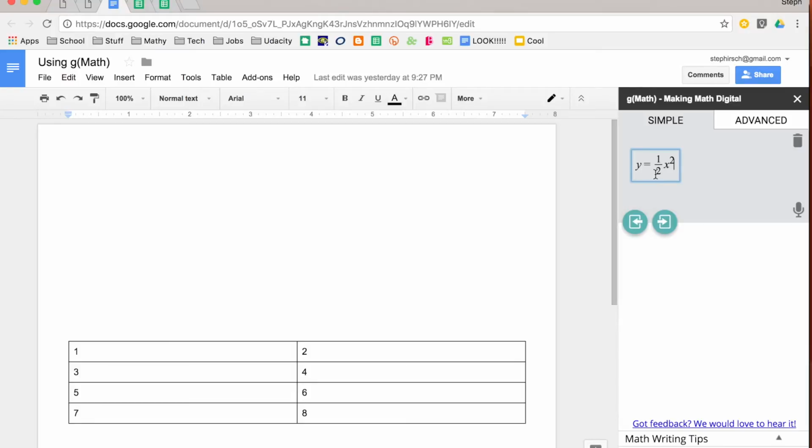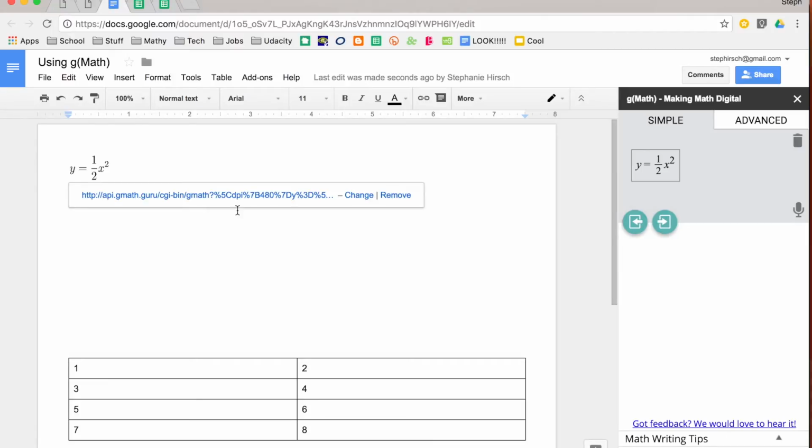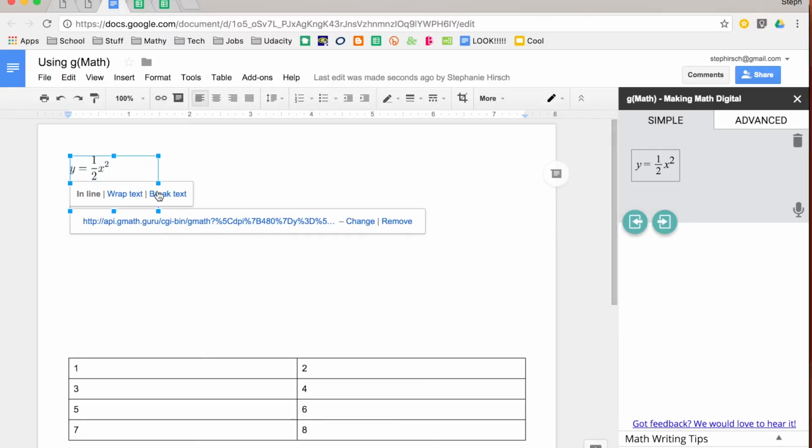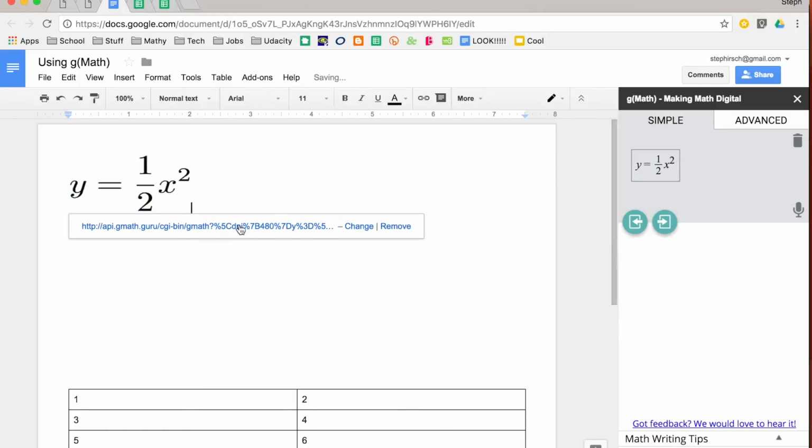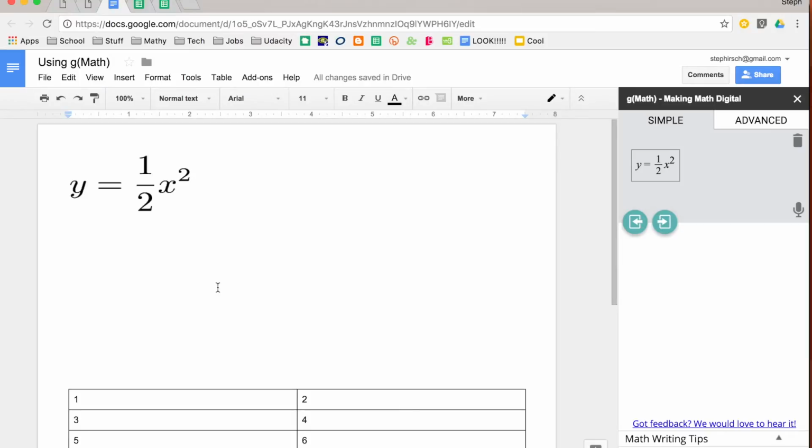Now when you're ready to use your image, you can click on this little arrow that says Insert It, and it will insert your equation into your document. So there you can see it comes up as an image. You can change the size of this image if you don't like how it's sized. You can skew it and so on and so forth. And you can move it around just like you can any other image in a Google Doc.